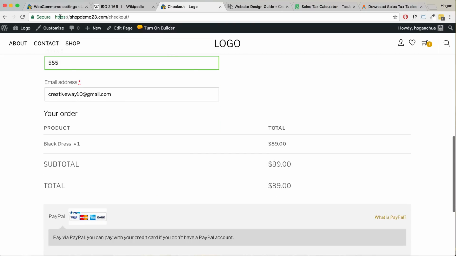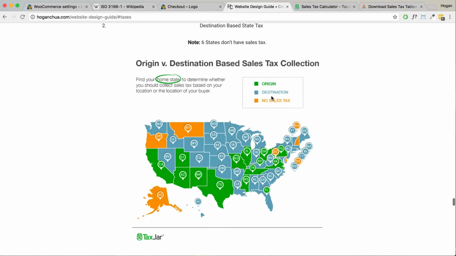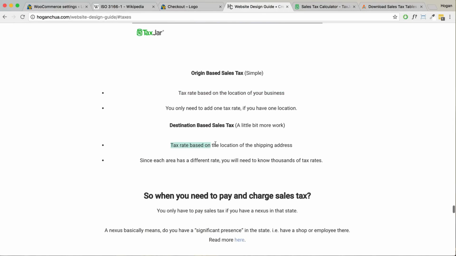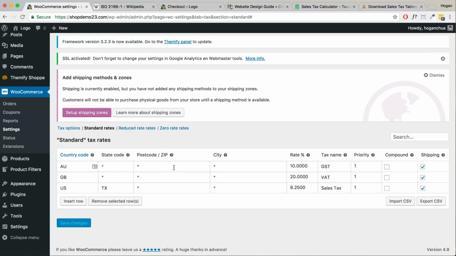Now I'm going to explain the destination based one. If you go back here, and for example you live in and operate in New York state, then you're a destination based state. What that means is you'll need to charge the tax rate based on the location of your customer's shipping address. Since every single area in the state will probably have a different rate, you would basically need to know thousands of rates. So what we need to do is import the rates into our tax settings. I'll show you how to do it right now.